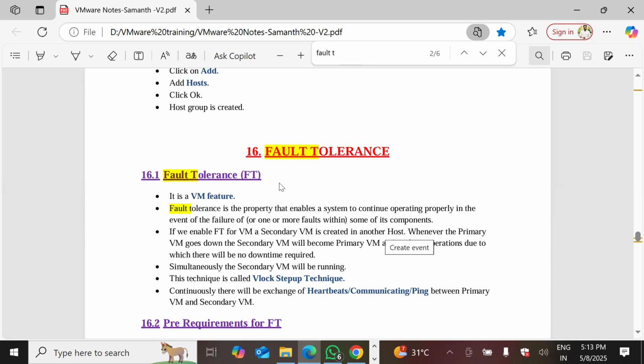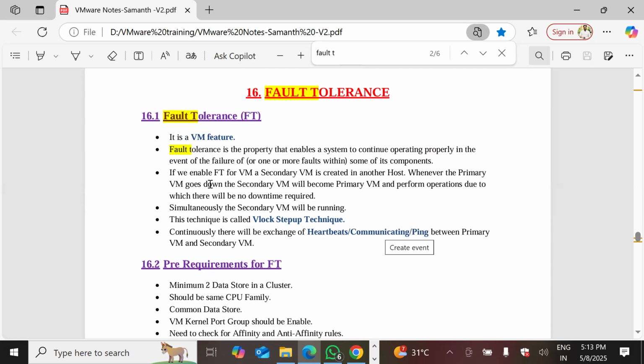So we will take the image level backups for virtual machines so that we can avoid the data loss. If we enable fault tolerance for a VM, a secondary VM will be created in another ESXi host. Whenever the primary VM goes down, the secondary VM will become the primary VM and perform the operations, due to which there will be no downtime required.